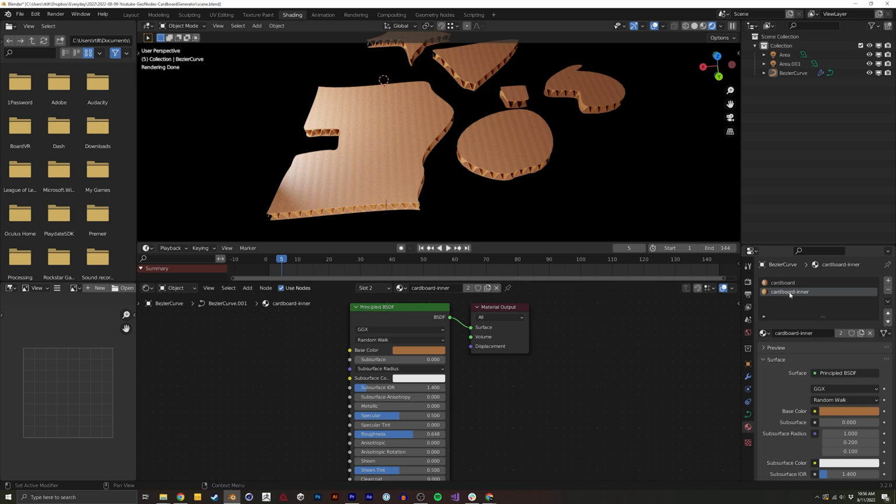The cardboard inner shader is very simple, just a principled BSDF. Roughness is increased slightly, and I also slightly offset the color.